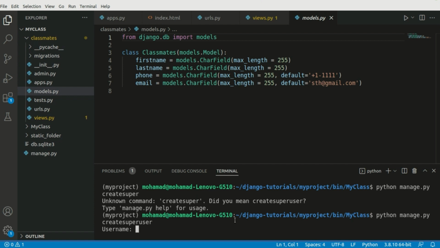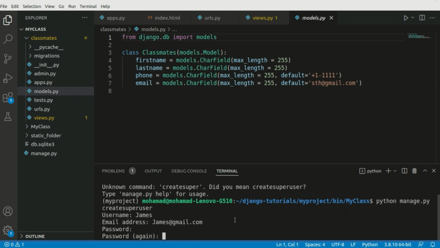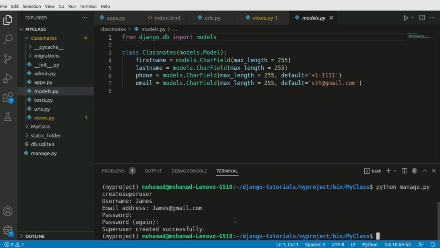So for example, I'm gonna call this James, for example, and the email address could be James. So you'd better enter your name and then your email address, or a correct email address. But if you write an arbitrary email address that doesn't even exist, it wouldn't be a problem. So the password, you need to memorize it or save it somewhere because it's important. You need to also confirm it. So I'm gonna do that and also do it again. And as you can see, the superuser has been created successfully.